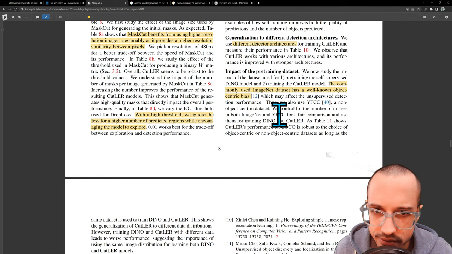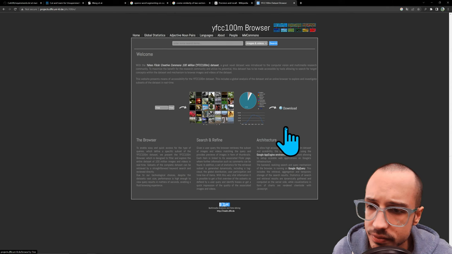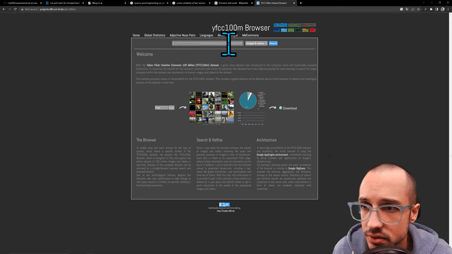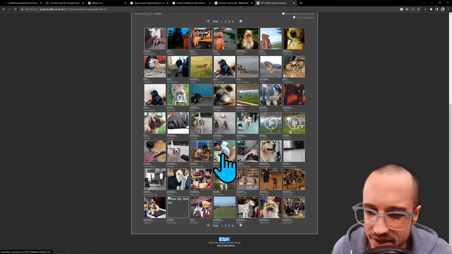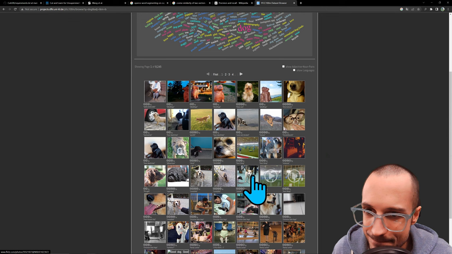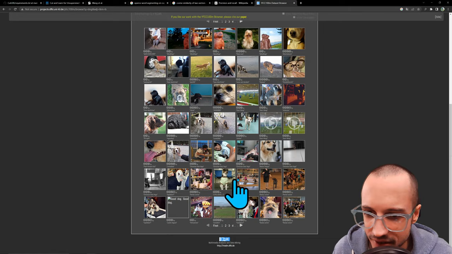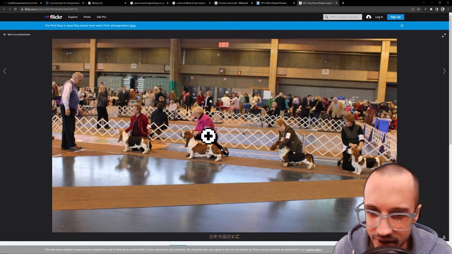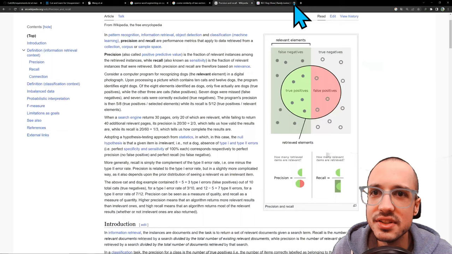Let's see what non-object-centric means. Can we just search? Dog. This still kind of looks object-centric to me, to be honest, because there's always one dog in this image, and it's roughly in the center, and it's roughly, I don't know, 50% of the image. Maybe this one is good. This is a good pick because you have a lot of dogs, and they're kind of weirdly positioned. This is kind of just a generic object-centric picture. But okay, maybe there's a little bit there. Maybe YFCC does have a little bit of non-object-centricness.